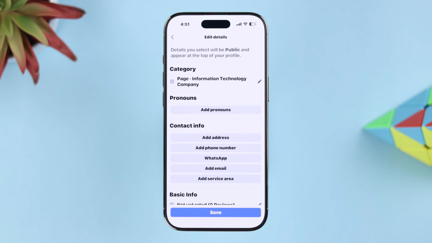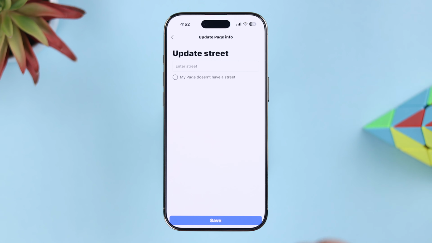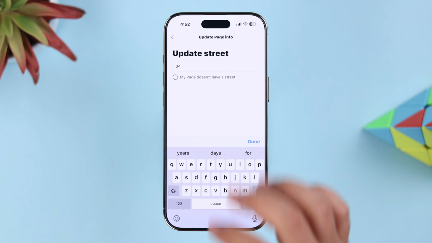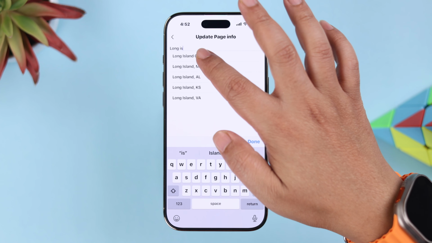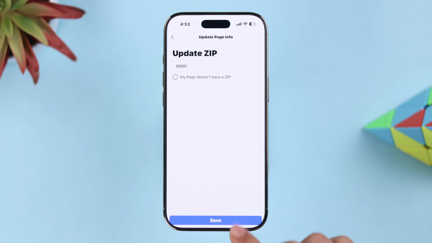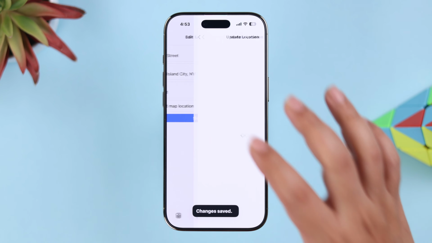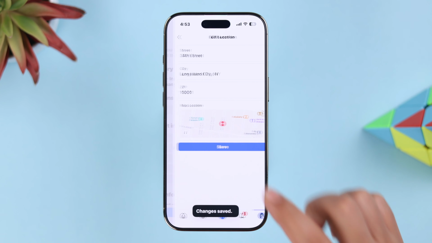Now, after that, you gotta put down the exact location address of your business. So just tap on street, put down the street number, hit save, and then put down the city where it's located, hit save, and then the exact zip code, save it, and lastly, you gotta select the location in the map, and then hit save.